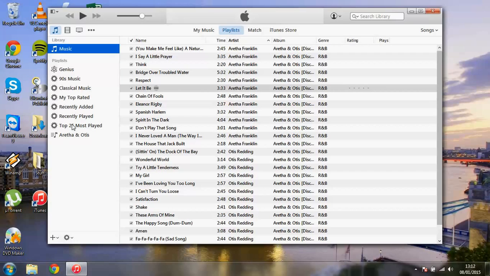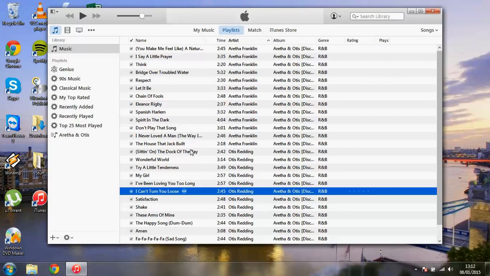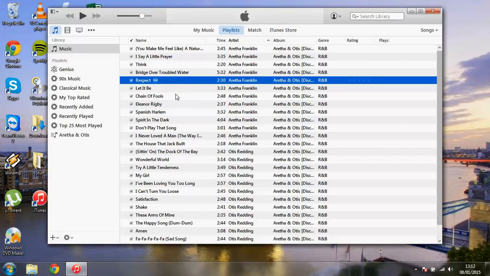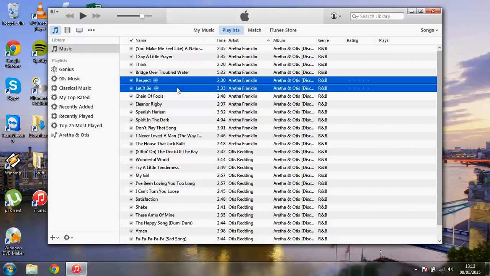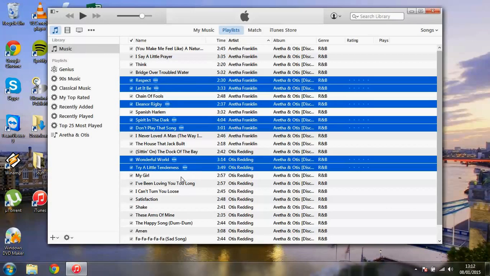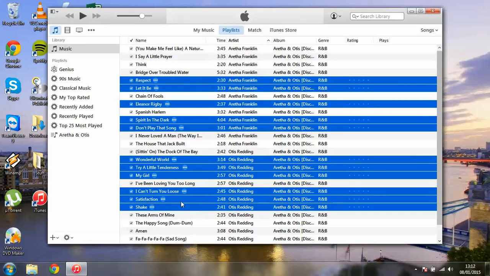But now we'll go back to our music library, and we're going to select all the different songs that we want to add to our playlist. So we'll take Respect, Let It Be, Eleanor Rigby, and so on, and we select them by holding down the control button and using the mouse pad to click on whichever songs you want. Once you've selected all of them, you click on the mouse pad, hold the button down, and drag them over the playlist, and then let go of the mouse button.